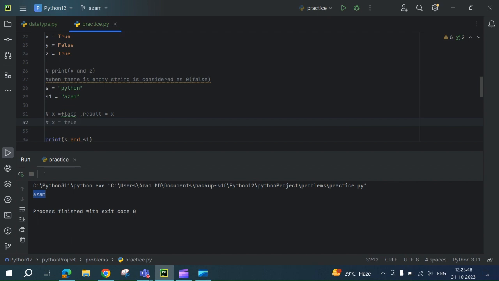My question is, you have a string in both variables, and both are valid strings. So it should return anything, like Python or Agam. My question is why it is returning only Agam. Why not Python? Yeah, I understood your point.